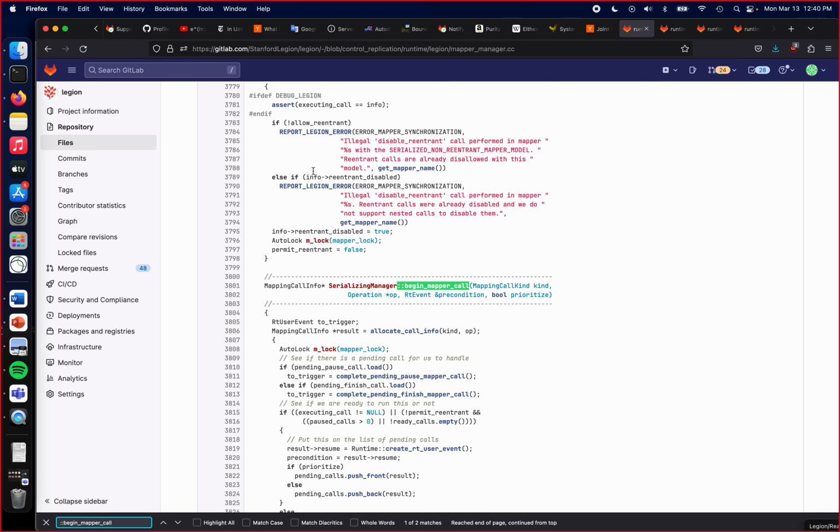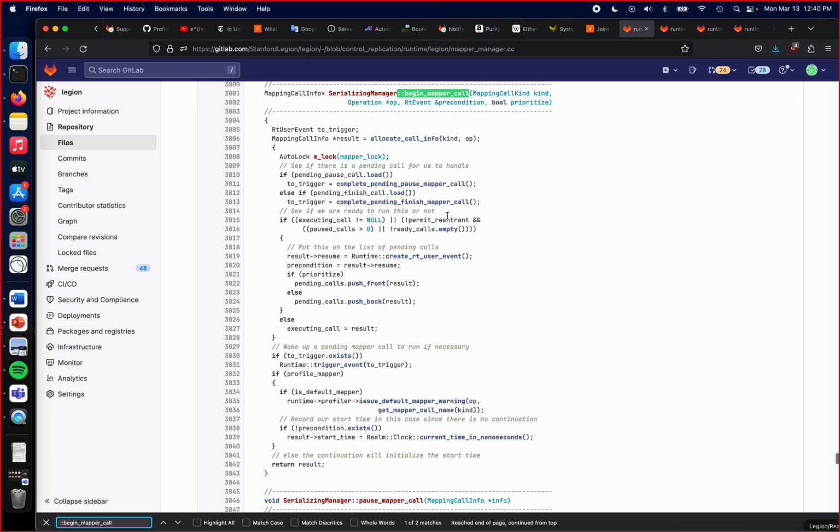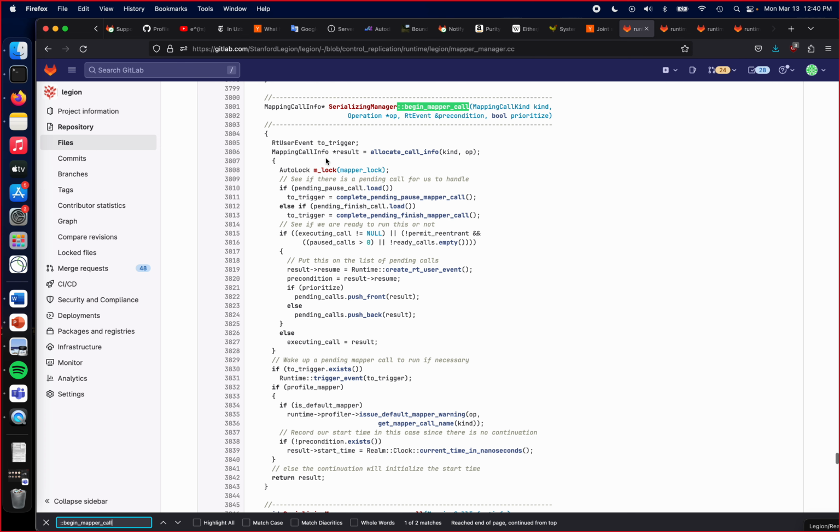But for the serializing one, it's a little bit more complicated. For the serializing one, we have to make sure it's safe to start our mapper call. It's not safe if there's already a mapper call happening, whether it's actually running or is blocked on something else. If it's not reentrant, then we may also need to wait to start our mapper call.